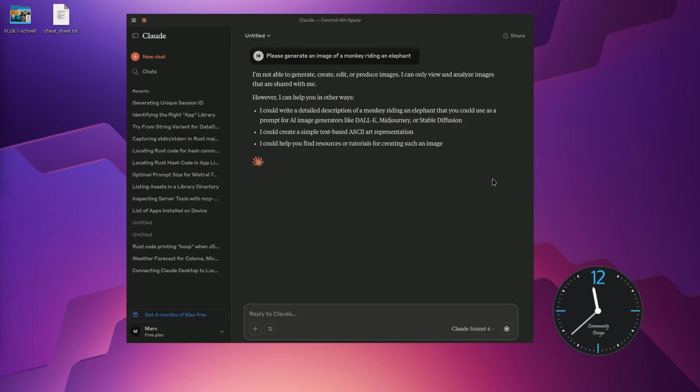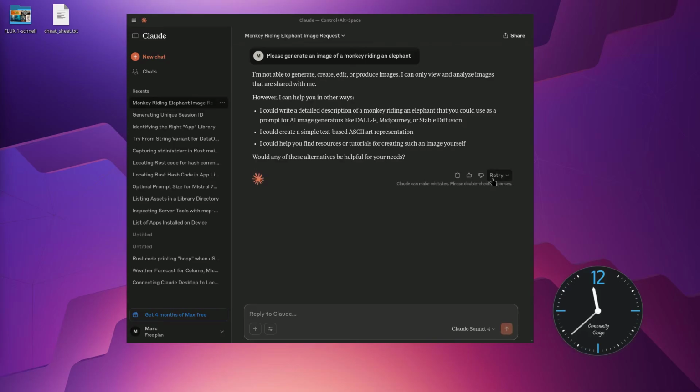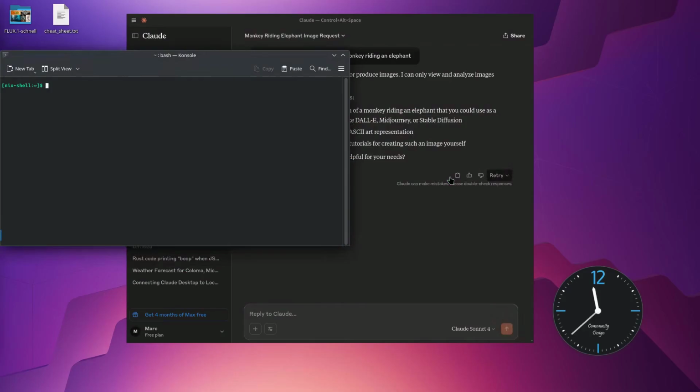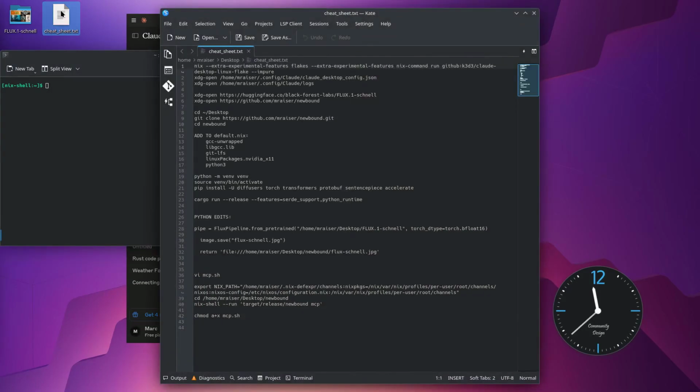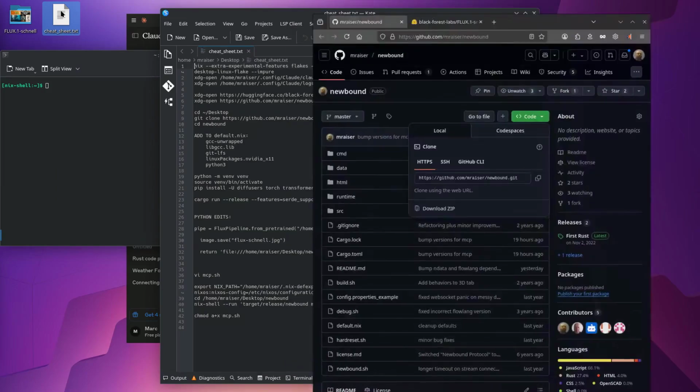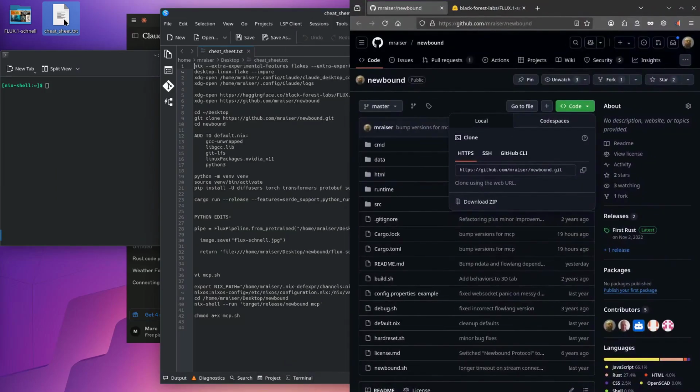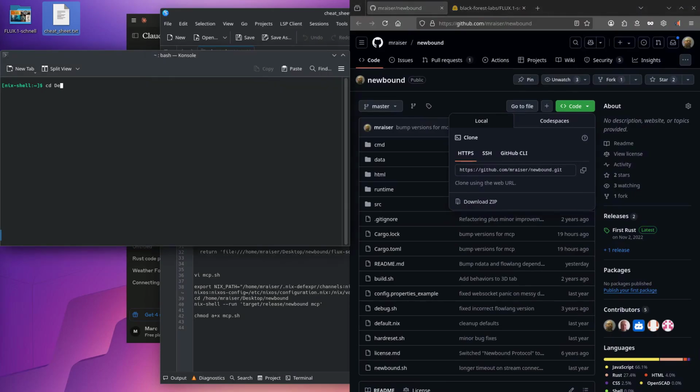Claude here is really good at MCP, but it's not so great at generating images. So let's fix that using MCP. All right, so the very first thing that we are going to do in order to roll our own MCP is consult our cheat sheet and pull down a copy of Newbound.